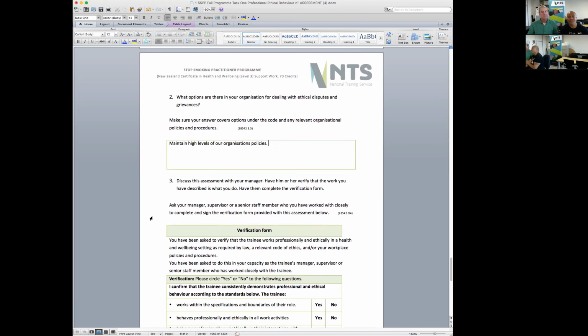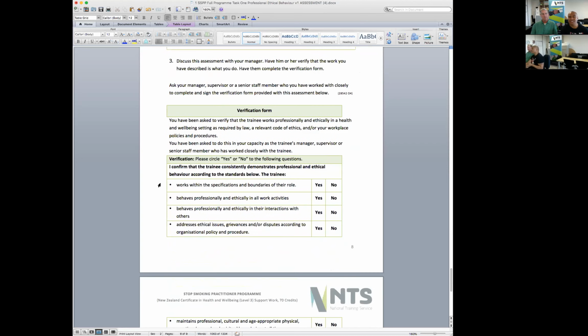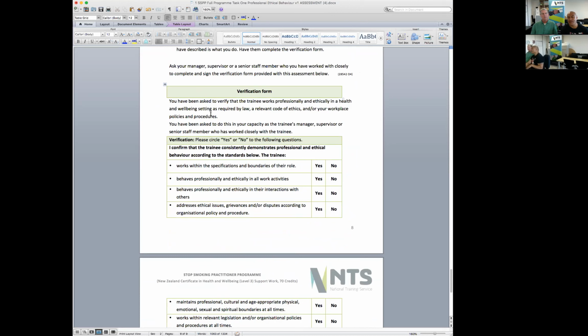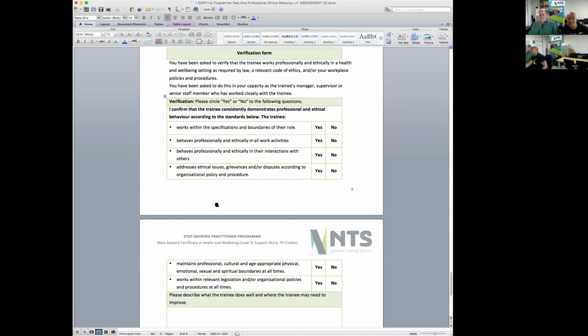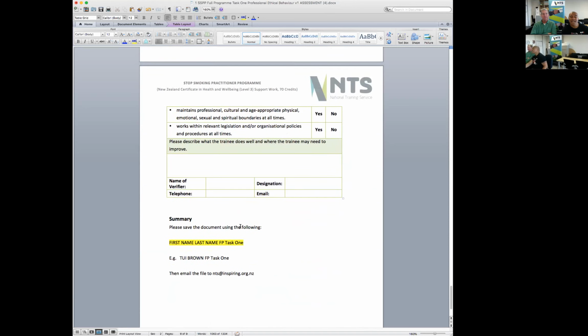Right. Okay, and the final part of this assessment is that you need to discuss this with your manager and get them to verify it. It's pretty straightforward. There's a verification form here that your manager will tick, confirming that you constantly demonstrate these attributes ethically. So I get them to sign this off, and they're going to have their name, their role, telephone number, and email. And then it just gives you an idea of how you should be saving this document.